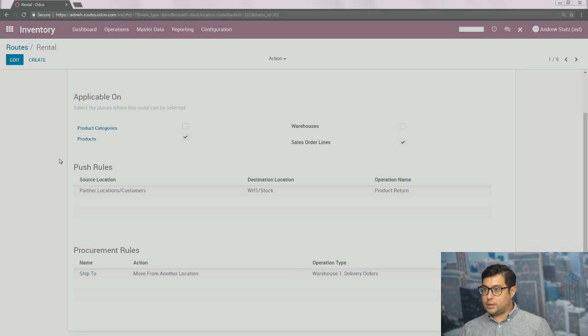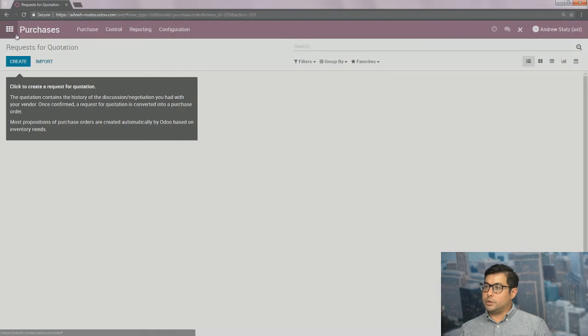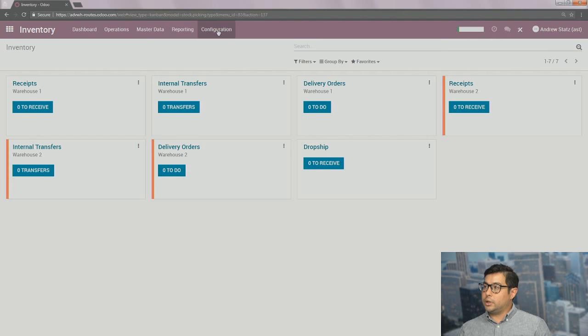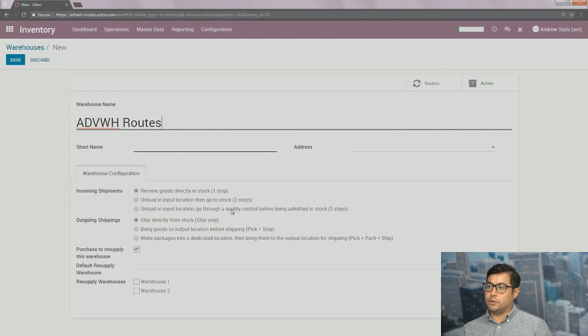So with that said, we can get into some use cases here. What I want to do first is walk you through the creation of a warehouse and then integration with our quality application. So let's go ahead and do that. Let's go to, not purchases, I'm sorry, go to inventory, and we go to configuration, and we go to warehouses. And what I'm going to do is create a third warehouse. So I'm going to call it warehouse 3.